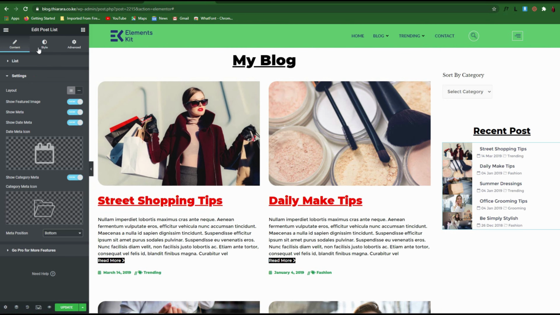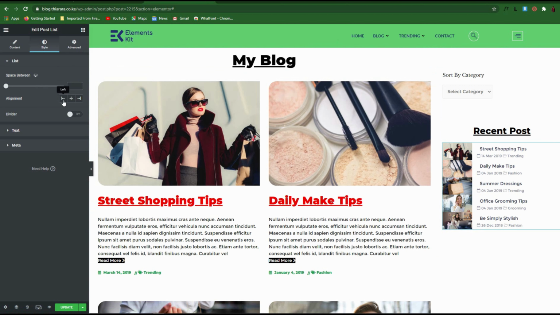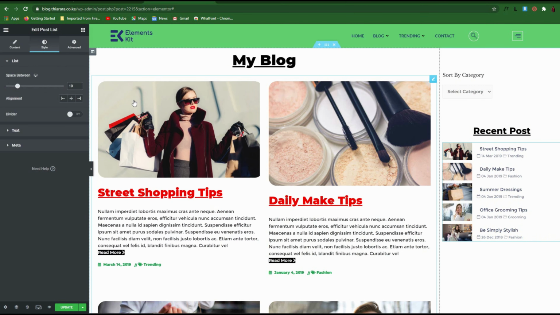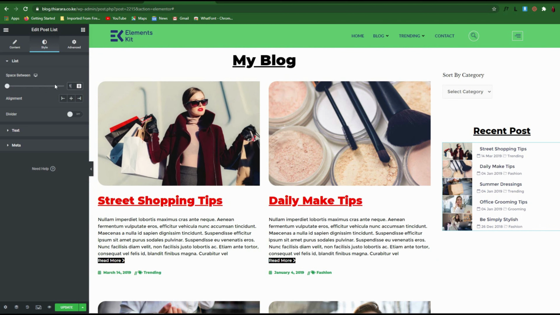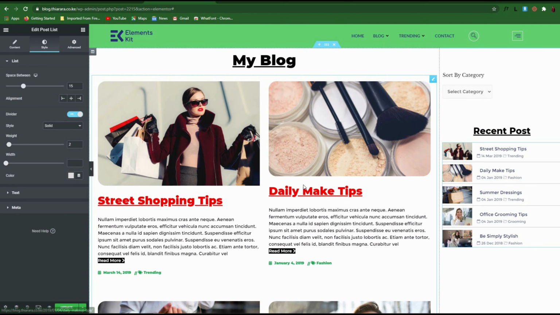like that. From there we come to style, the space between each, so I want to use something like 10 or 15. So I use a divider. You can use a divider like that. You can increase the weight or how you want it to be.